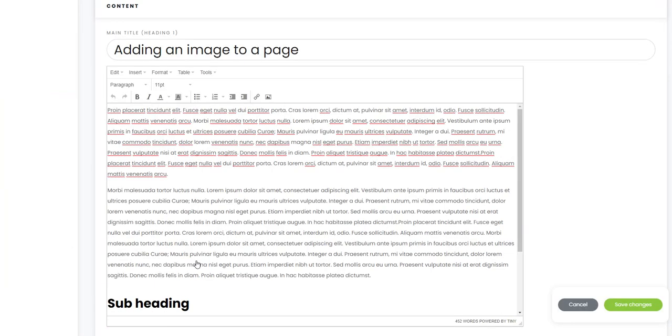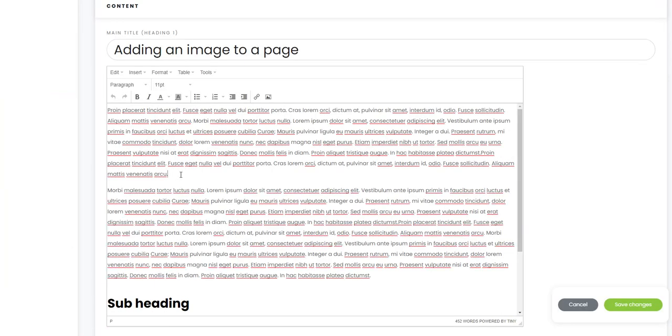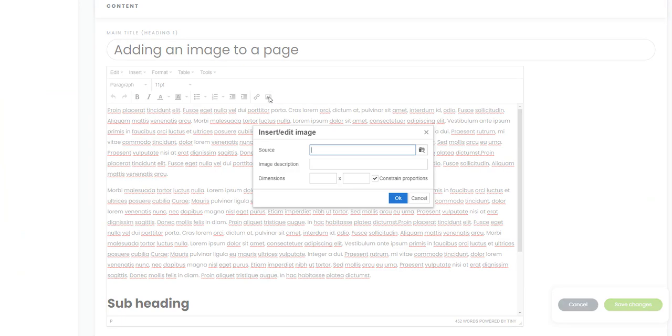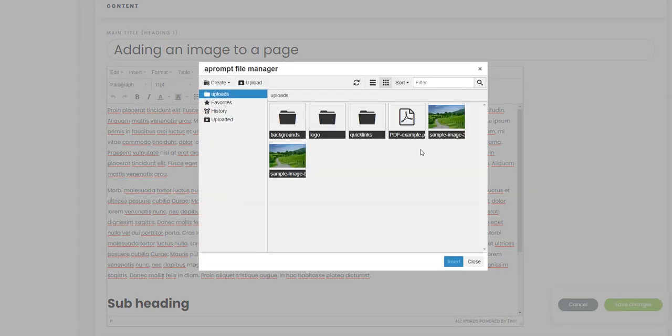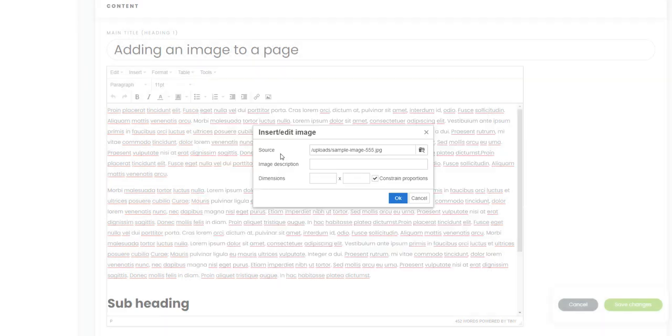Place your cursor where you want your image and then click the Insert Edit Image icon here. Click the magnifying glass to access the image file manager and then select your image to insert it. You write your image description, which will be a keyword-rich image statement, and click OK.